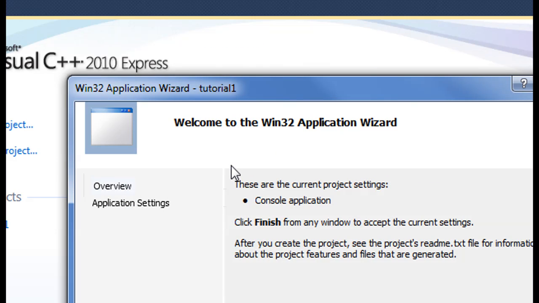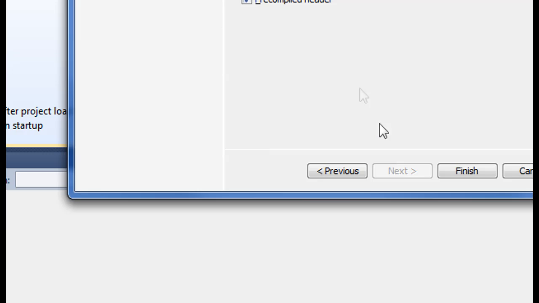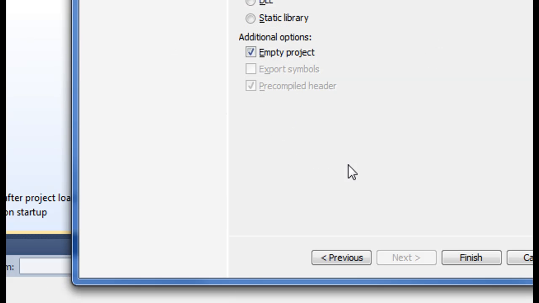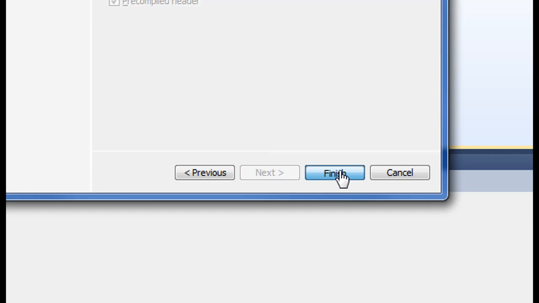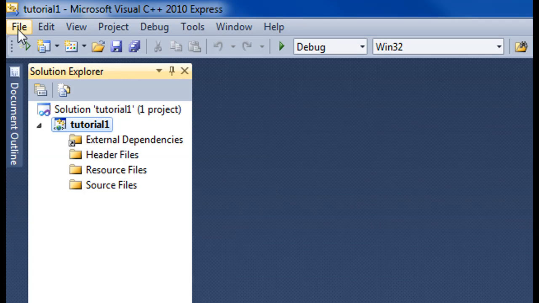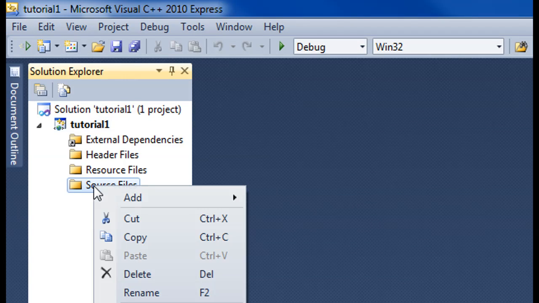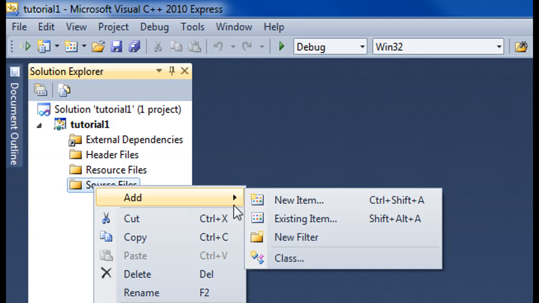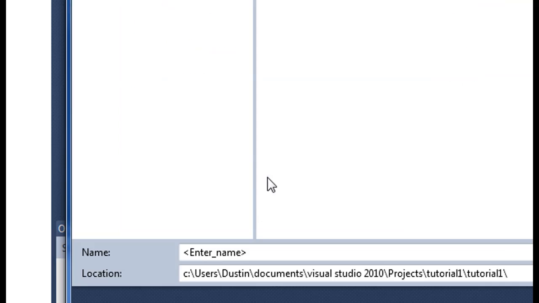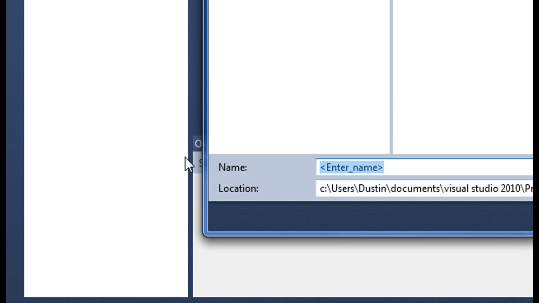Don't click Finish. Instead, we want to click Next. And then we want to make sure the checkbox Empty Project is selected. Now we're ready to hit Finish. Now go over to the side panel here on the left, and you can see it created these folders here. Right-click on Source Files and go to Add New Item. And make sure you add a C++ file, and I'm just going to name mine Hello World. And click Add.